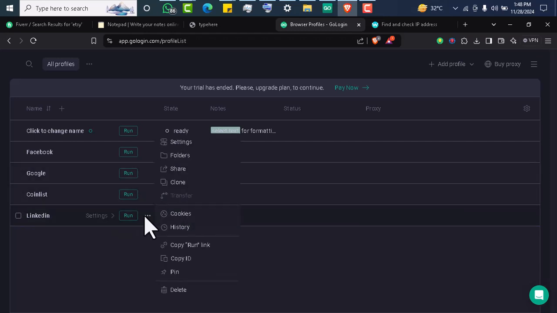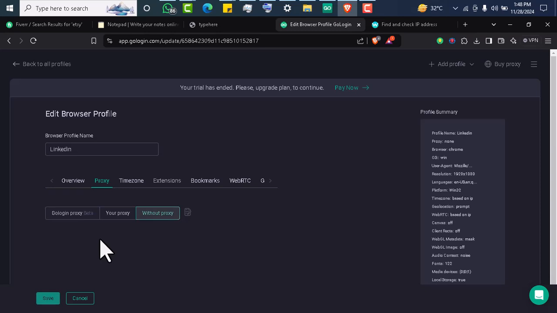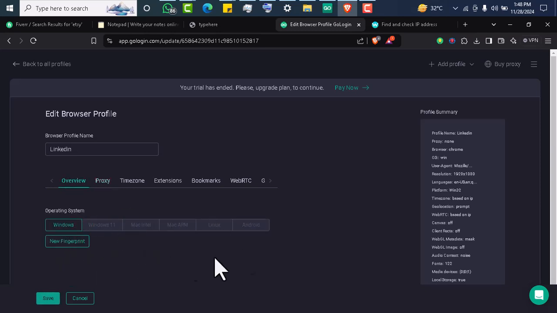So for example, let me say I click on settings. You can see you have different fingerprints for each one. And for example, if you go for the premium, if you pay for the premium version, you'll be able to open these other ones for Mac.